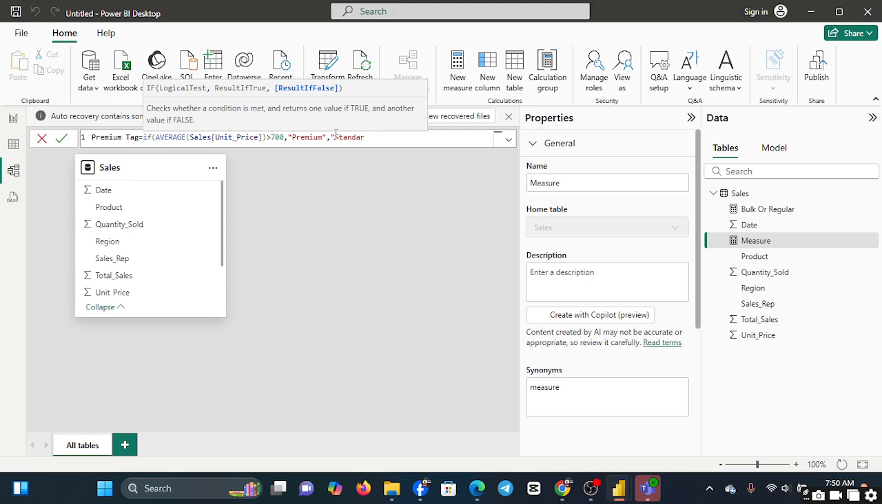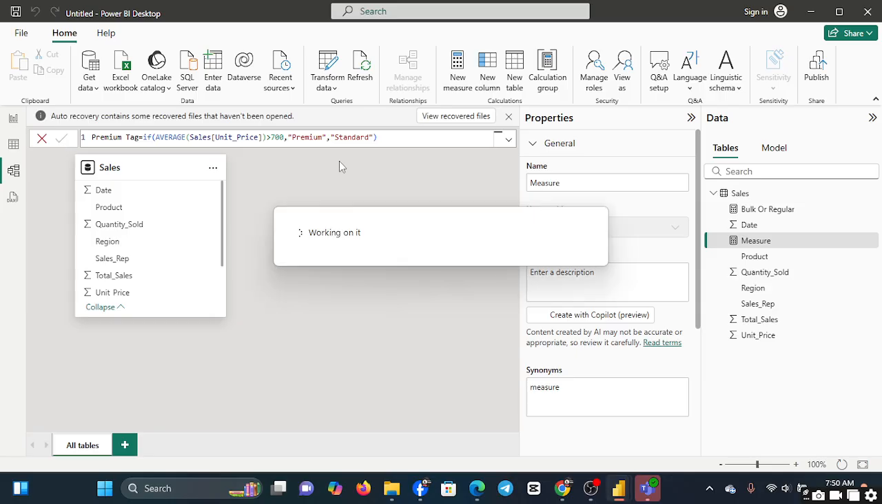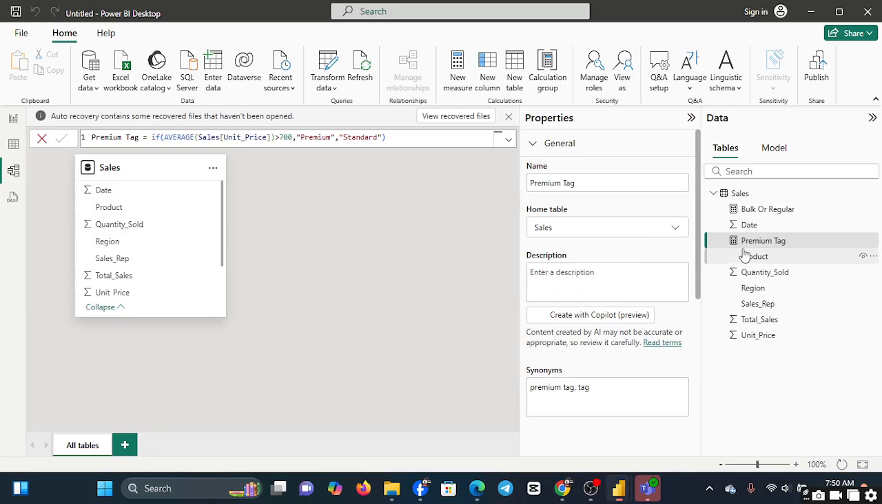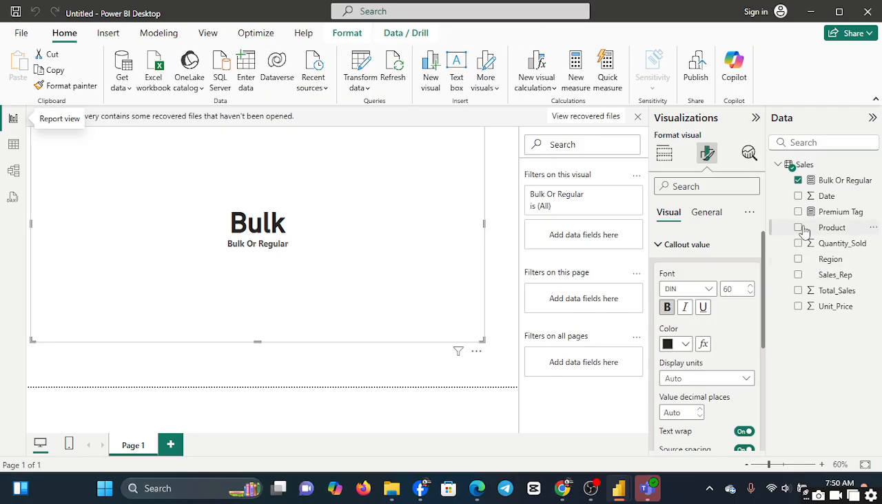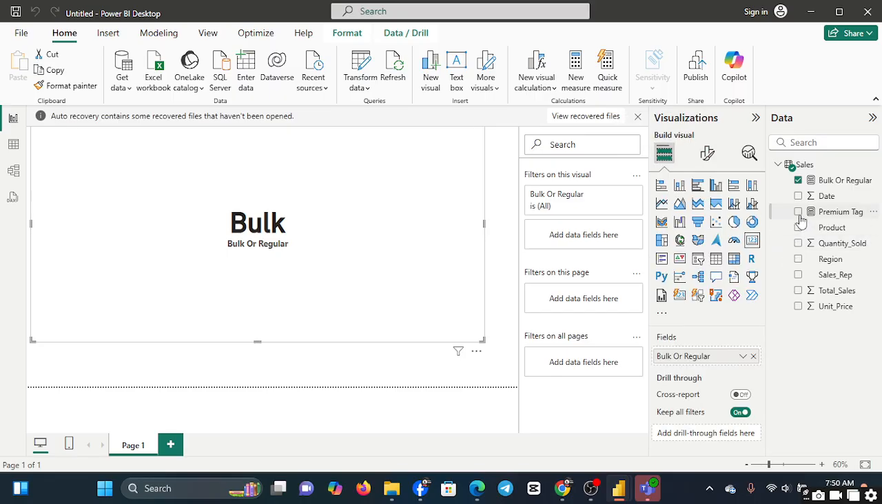So let's represent this standard. Then after that, close the bracket. Then commit it. So after you commit this, it's going to show up for you here. So now let's go and view it. Maybe it's greater than 700, it's not greater than 700. We're going to see it here now. So now we have it here.